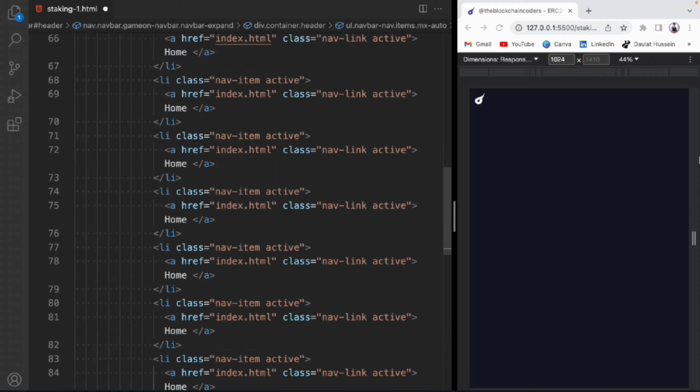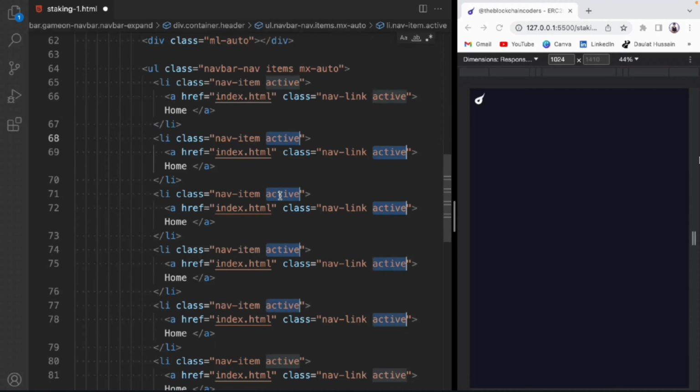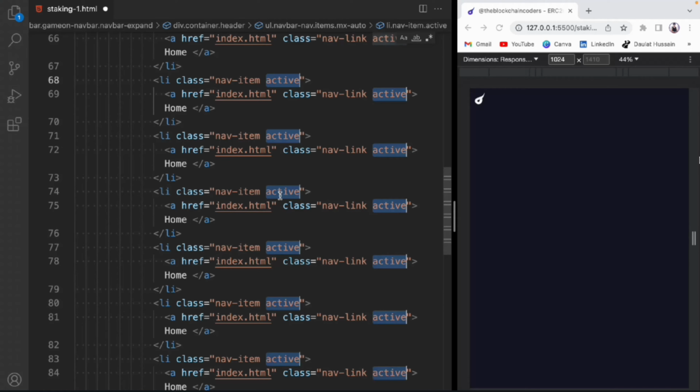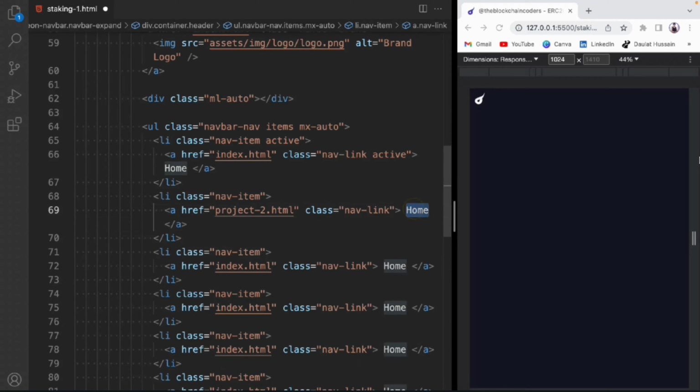Okay, now we have to simply change this state. So first thing we have to change is the active going to be on the first one, and we have to remove from all the other ones. So select all of this, Control D or Command D. It will select and remove that one. So we have to remove all the active classes, but we have to keep in the home one. And here we have to change the page. So this will become the project 2, and this will say project page, and this will become our staking one and staking page. Let's come here.